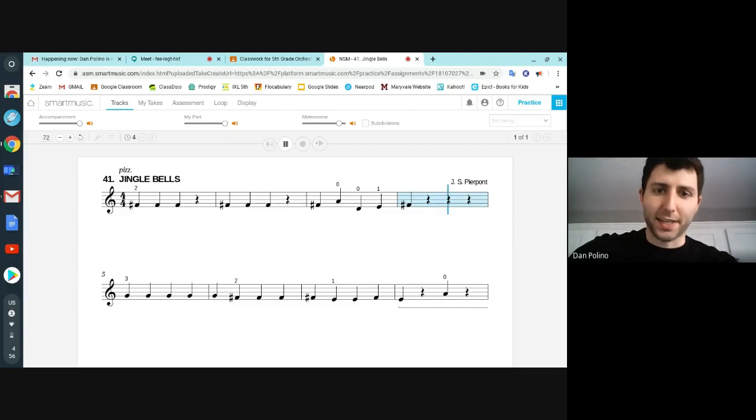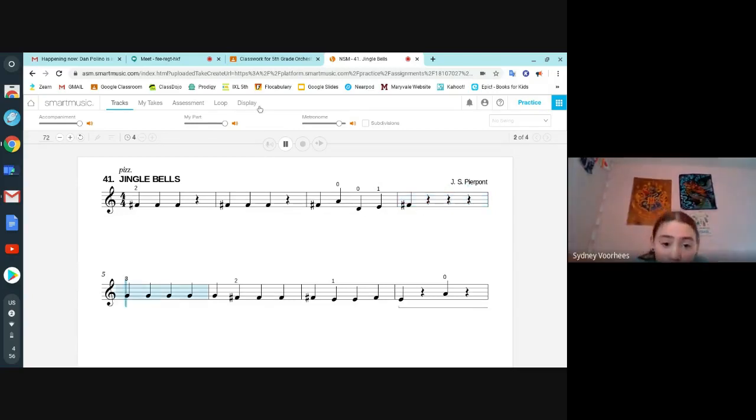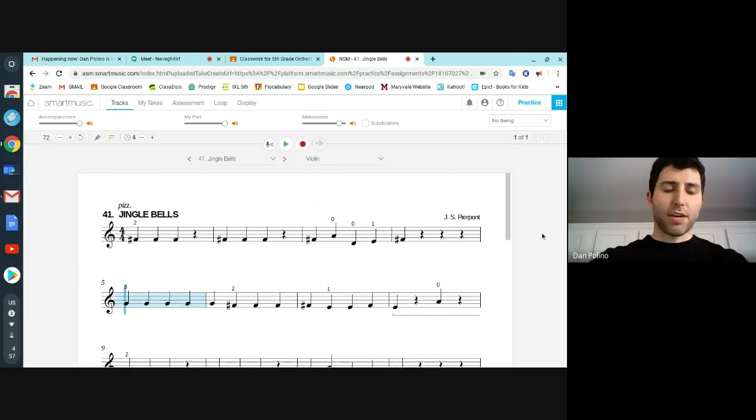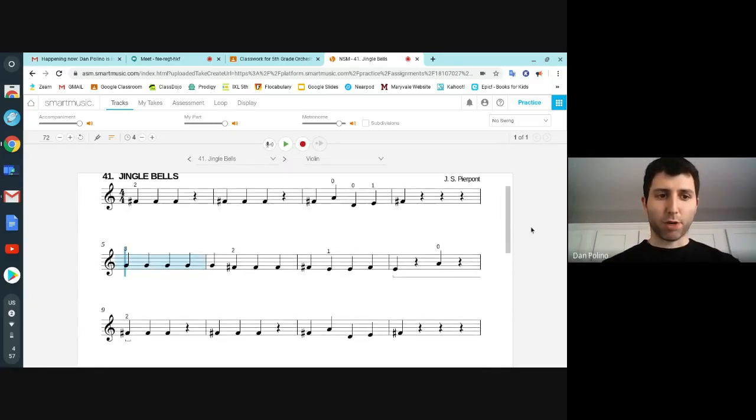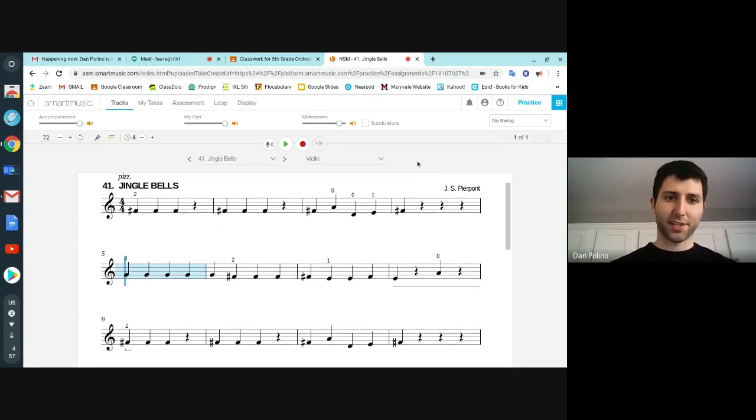Then you can hit pause, Sydney. The sound quality is going to be better when it comes out of your own computer. It's just that when we do this recording from Sydney's screen, we don't catch everything that the computer plays.